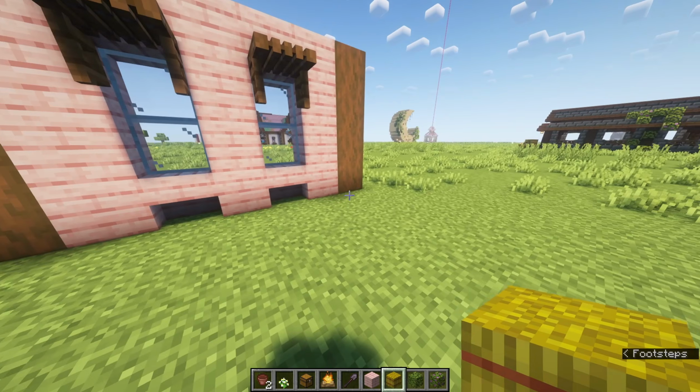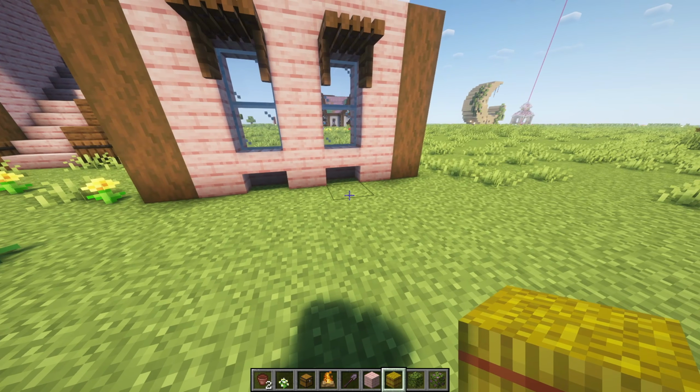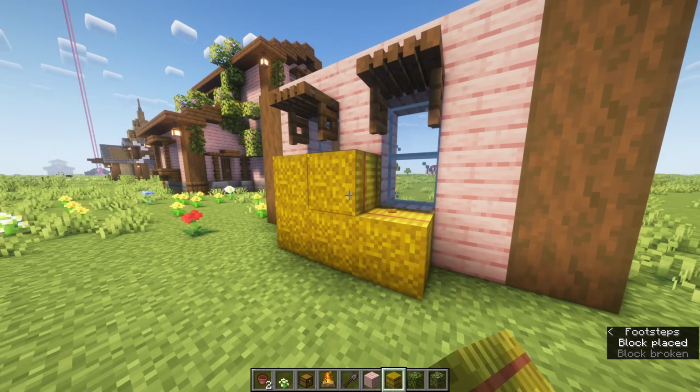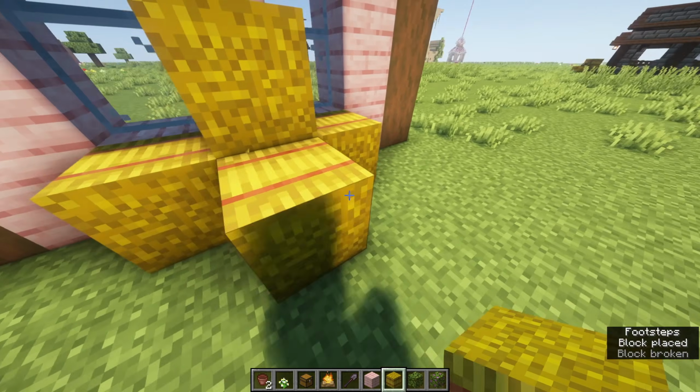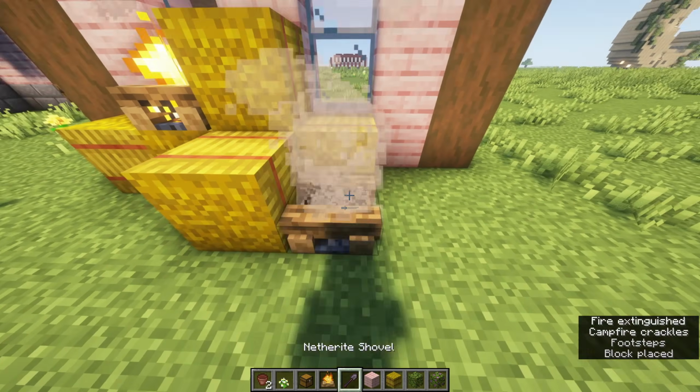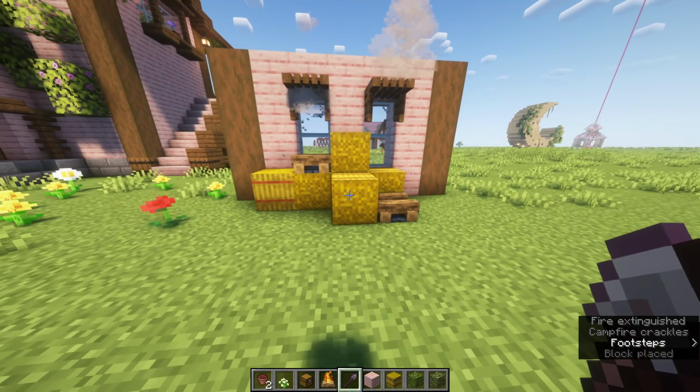So maybe you have a farm nearby and you're like, where do I store all my hay bales? Not in the chest, of course, on top of your windows like this. Maybe you can have some like this. And I like to place campfires along, so it looks like it's a little bit more messy.